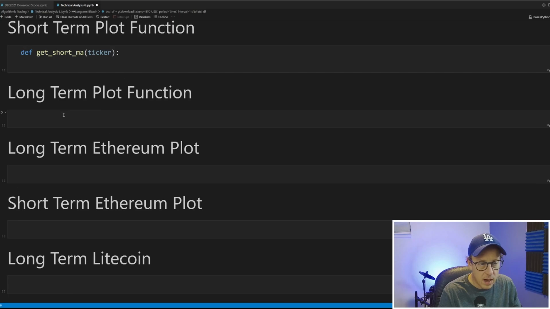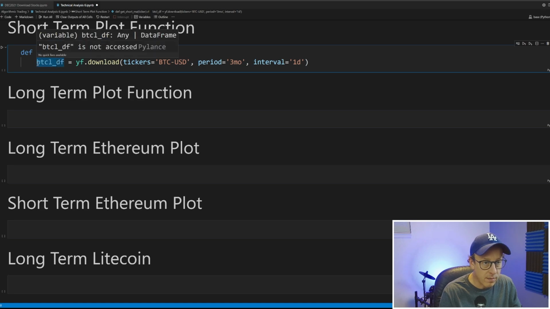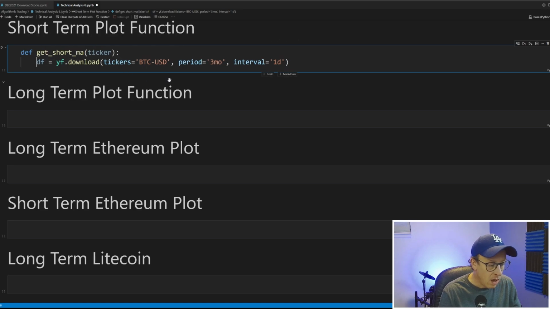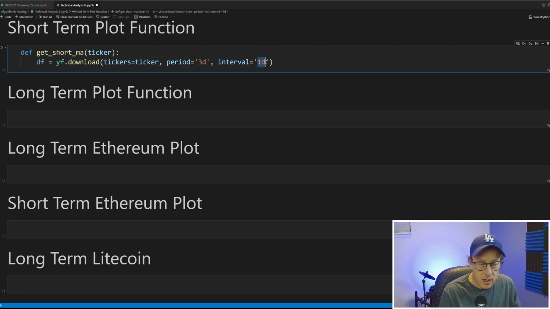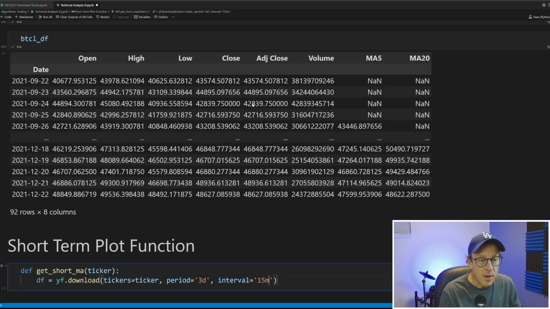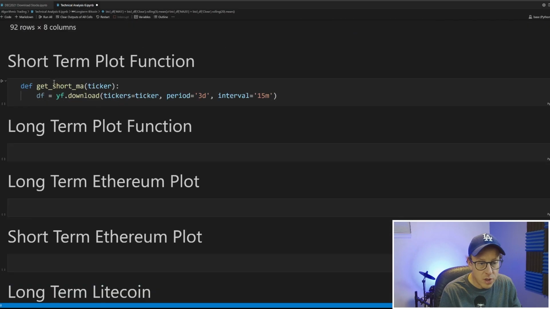So let's just copy that, throw that inside of here, and we're just going to change this into data frame so it's not confusing. And the ticker is going to be whatever the ticker is that they pass in, and it's going to work for every single type of security as long as a ticker exists for it. This is short term, so this is going to be a 3-day. And we defined that we want to use 15 minutes worth of data each time. I'm going to go and get this data right here, which are going to be our moving averages.